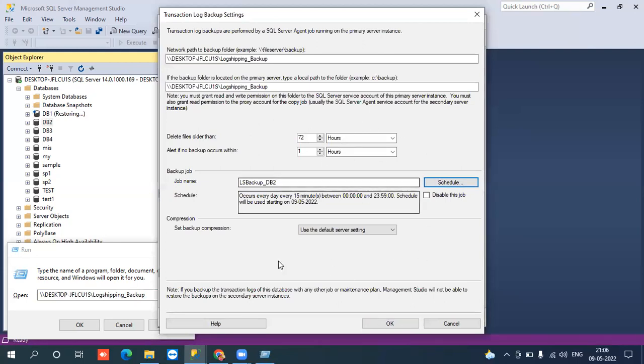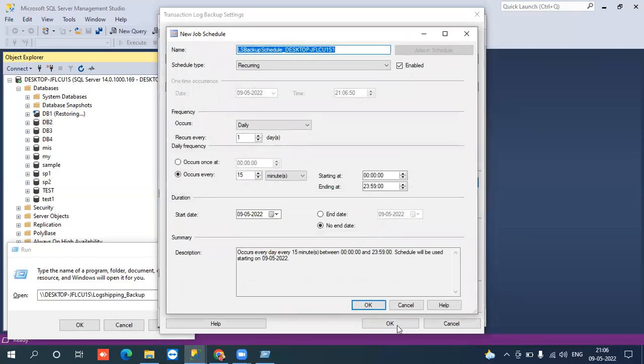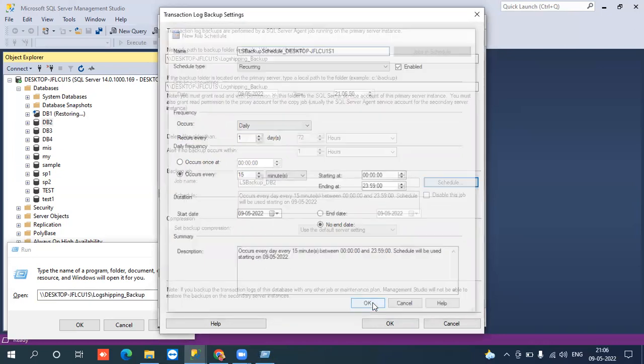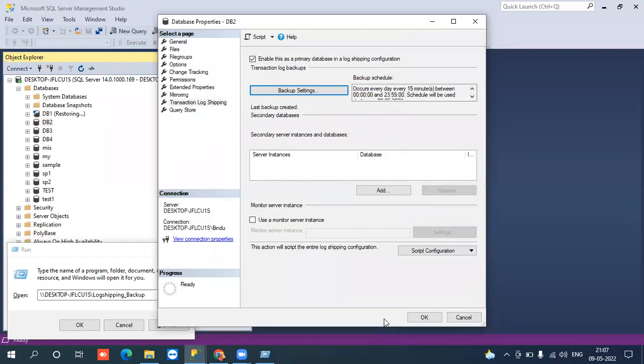This is the same scheduling screen which we discussed in the last session for job scheduling. No need to discuss more on this. If you want your time changed, you can change it. Otherwise, leave it. I'm leaving the default 15 minutes and clicking OK. This is for the backup setting.